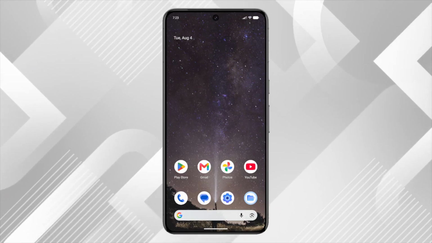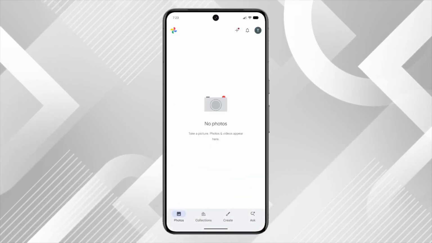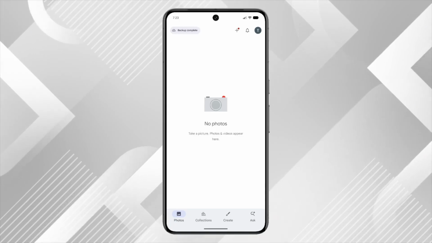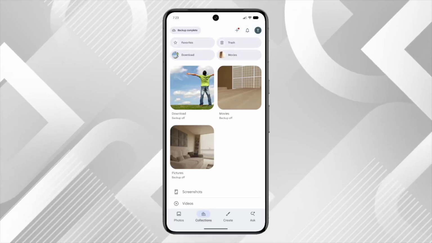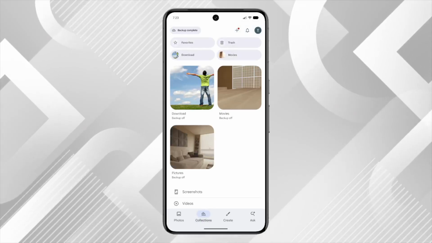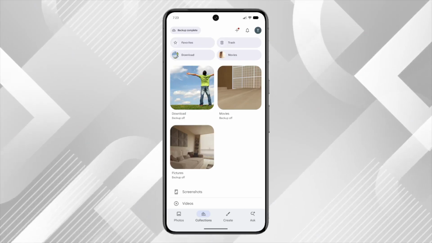First, tap the Photo app on your Google Pixel device. Once the app opens, direct your attention to the bottom of the screen where you'll see several navigation options. Tap on Collections to access your organized photo library. This is where all your images are stored and categorized, making it easier to find the specific photo you want to enhance. Now scroll through your collections and locate the image you want to edit.